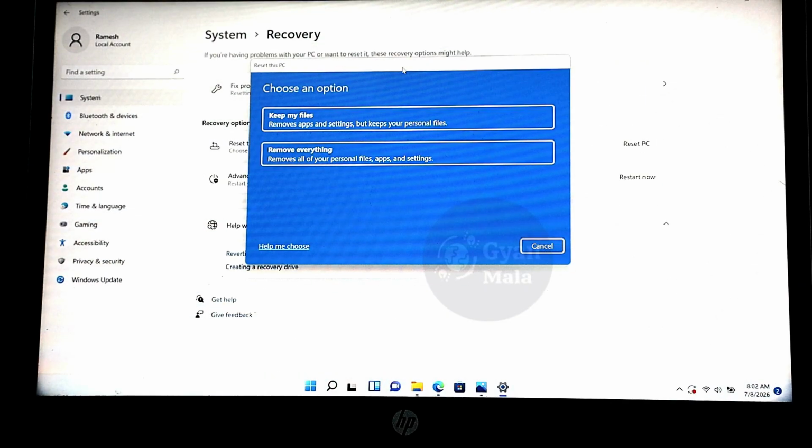Keep in mind, it's a very important part. If you run from here, your files will be safe, but all your programs will be deleted. So if you are not familiar with the process, don't do it.